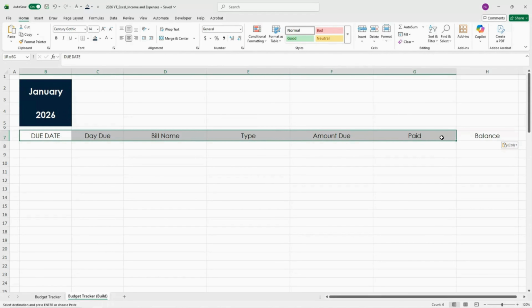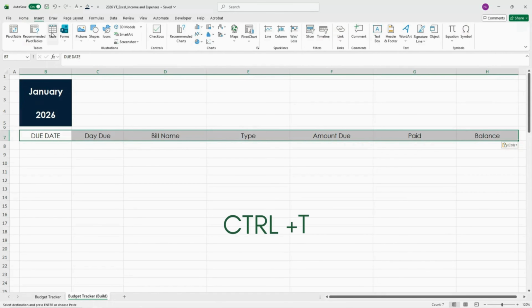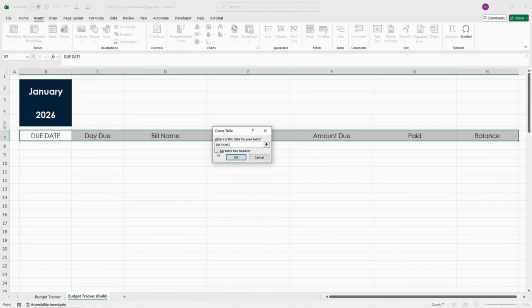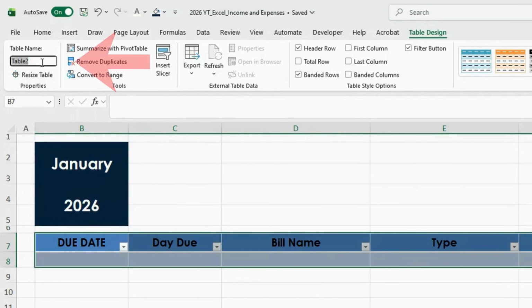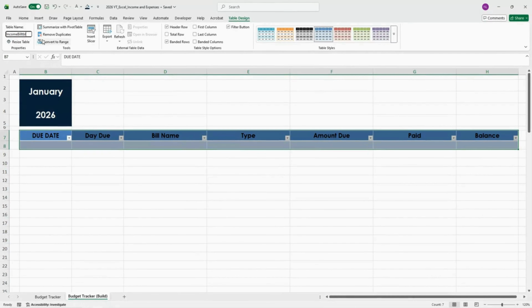Now we want to convert this to a table. We'll highlight these, which will be the header rows, and you can type Control T or Insert Table. Make sure you check My Table Has Headers and OK. Now we also want to rename this table. Here in this box, we'll change the table name to Income Bill Table. Using a table lets formulas automatically copy down and expand.